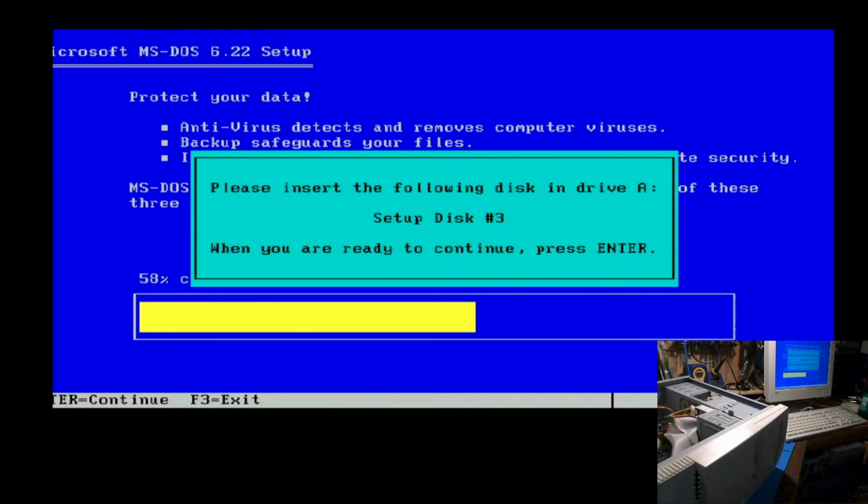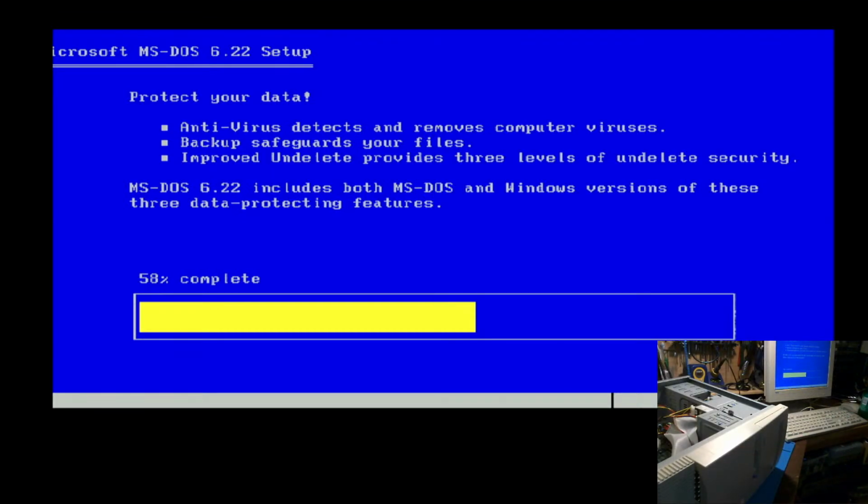So let's see, disk 3, and press enter. We're almost done here. And then I'm going to have to remember how to navigate the DOS environment. What the DOS commands are.